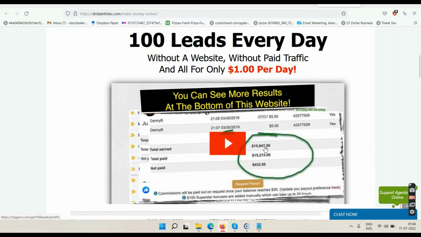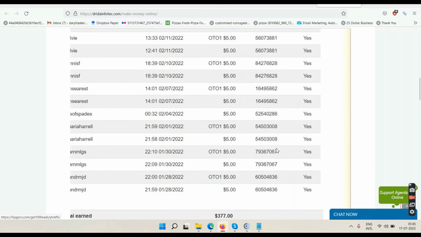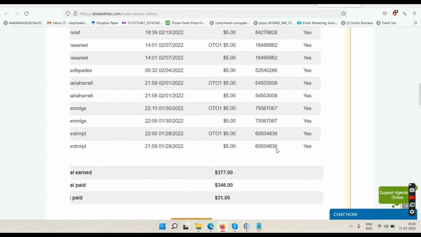So here are the proofs. You can see they have made 15,000 plus with the system. I have made 377 so far, and when I am recording this video, you might be watching this video on my YouTube channel, but these numbers will change because this is a recurring commission. These numbers keep adding every month. I don't know when you're watching this video, so whatever numbers you see will be the updated numbers.